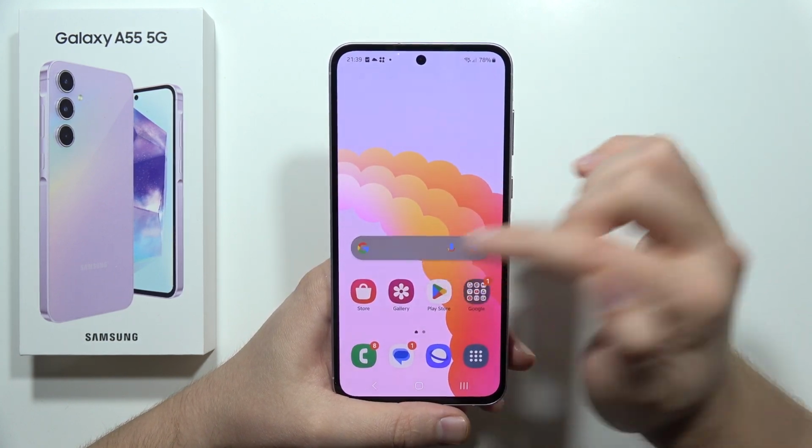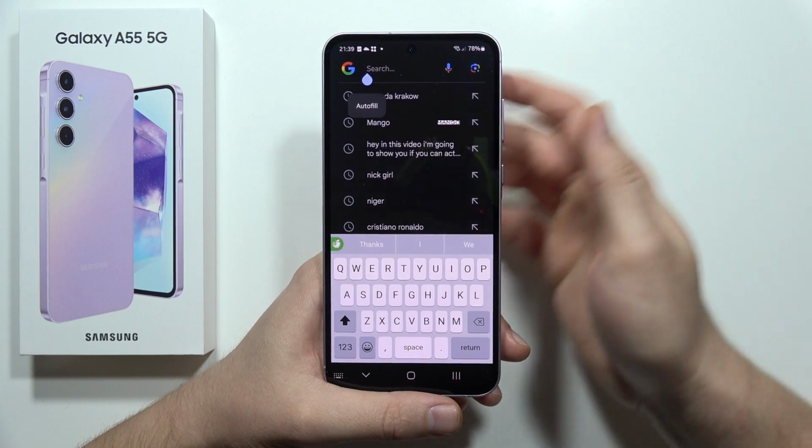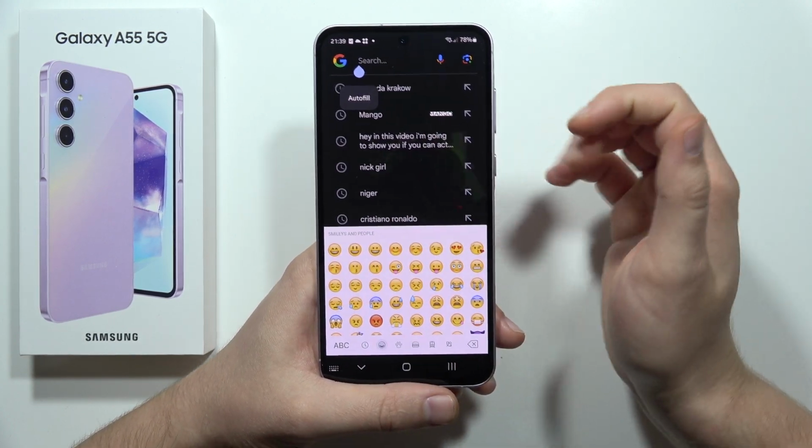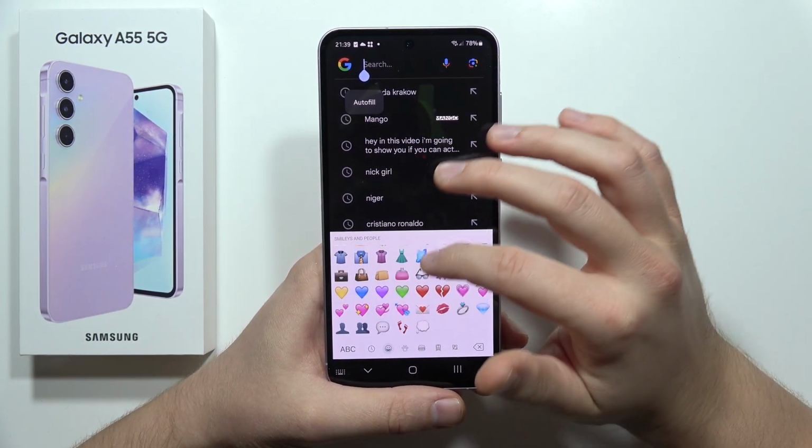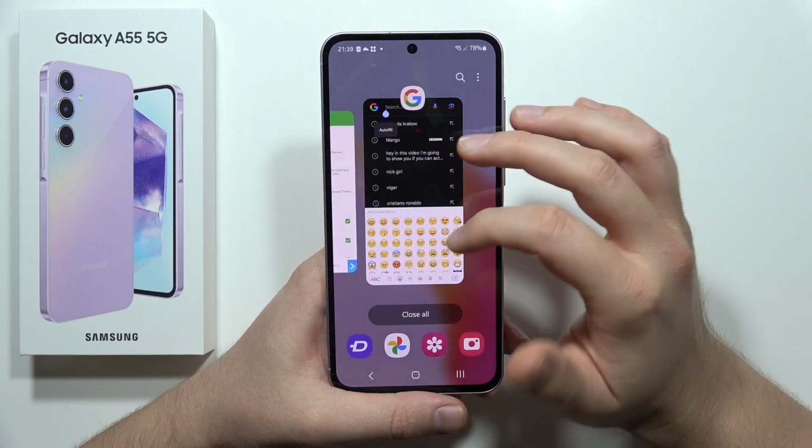Now, when you open your keyboard, for example right here, you can actually find your device with this iOS keyboard layout. And that's all for this video.